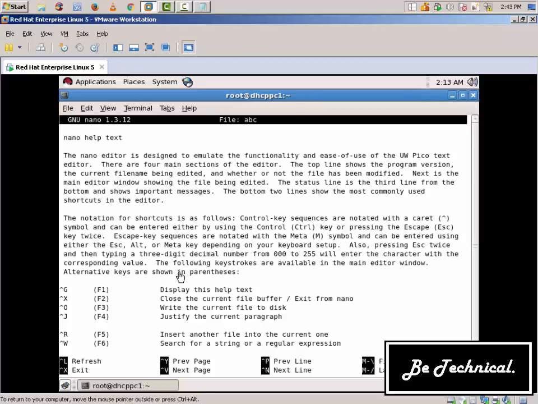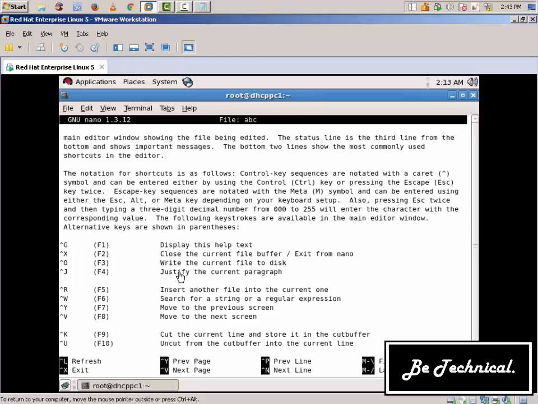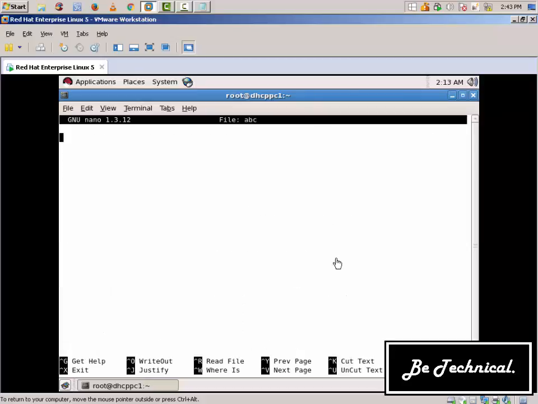where a detailed instruction about Nano editor is given and also the shortcuts are displayed. According to the above description, the alternative keys for these shortcuts are displayed within parentheses. So if this particular key is not working, you can press F1 and carry out the desired function. To exit from this information text, we have to press Ctrl X.